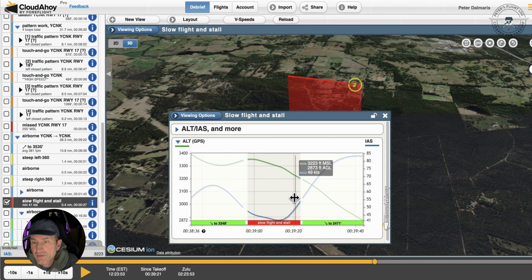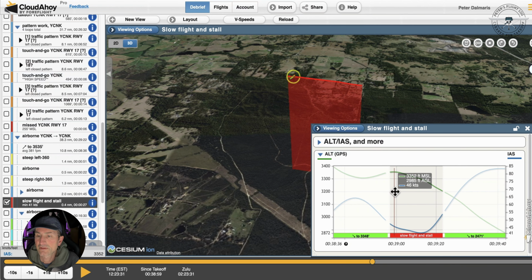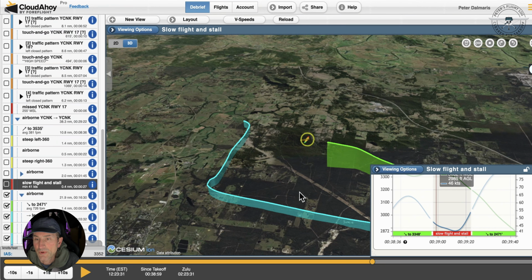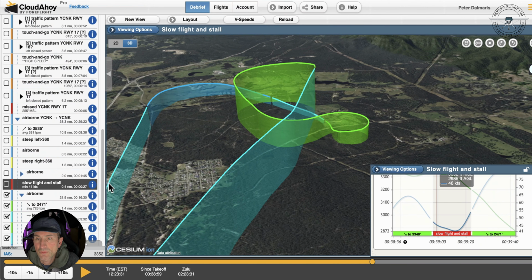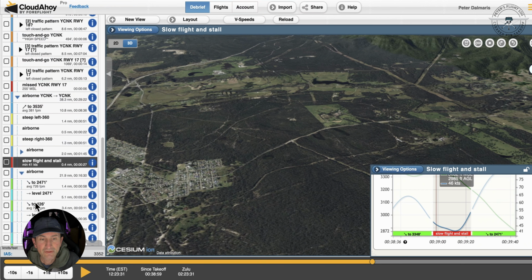Yeah, about 150 feet, which is quite nice. It's pretty good. And that's when we went to Kari Kari to do more forced landings. So let's have a look at that.